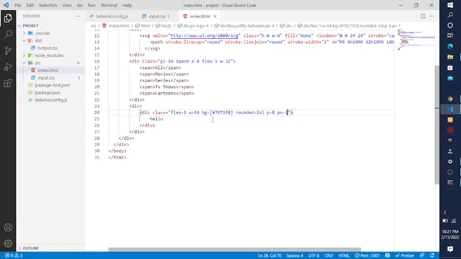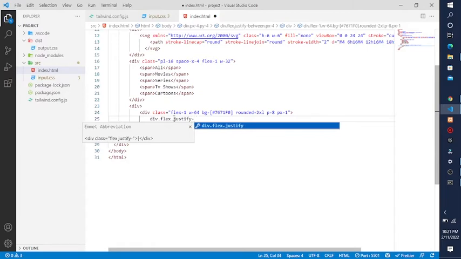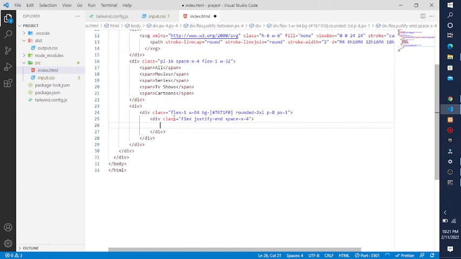Good. So what I want to do is, inside here again, let's just delete this. I want to have a div with a flex, justify. So you want to justify them to be at the end. So you see what I'm trying to do now. We have justify center, justify between, justify start, justify end. So end is like the last angle. You see what I'm trying to say?